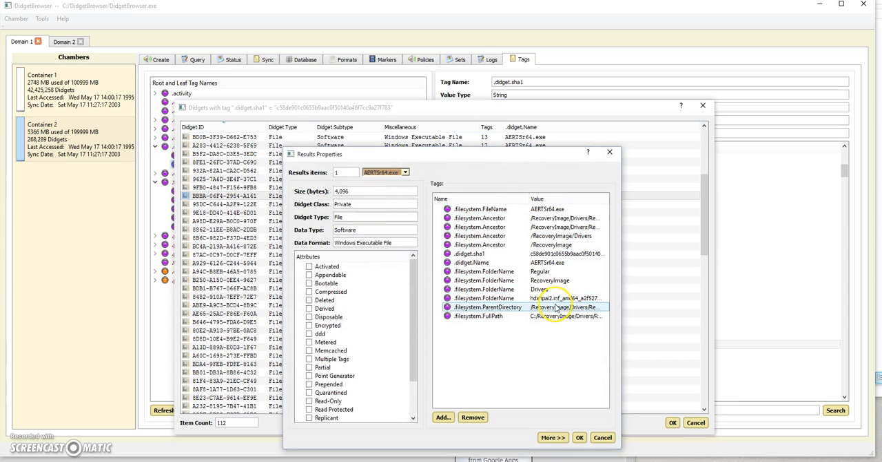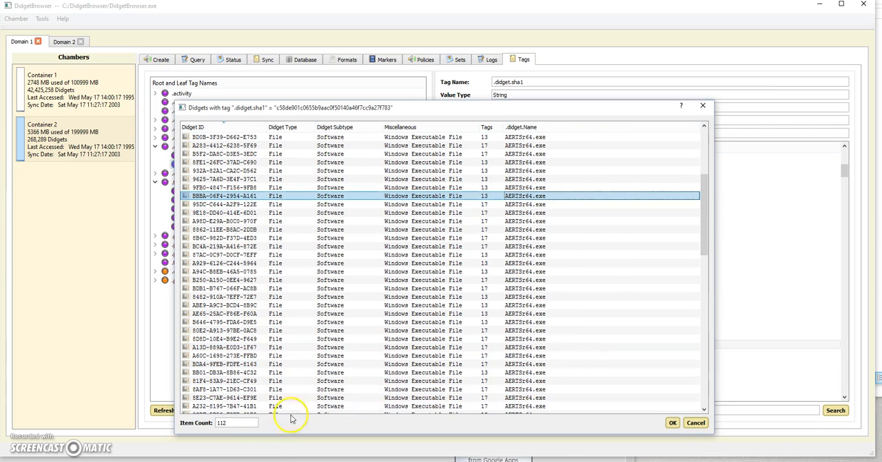Some kind of recovery image drivers on this system. But it was duplicated 112 times in our system. This helps us find duplicates of files and things like that.